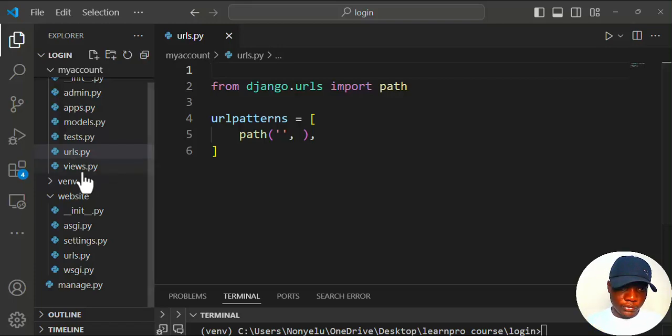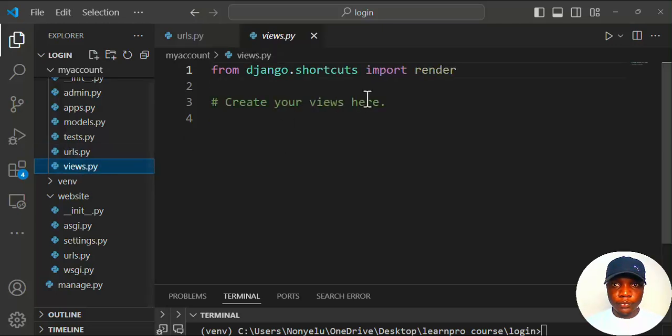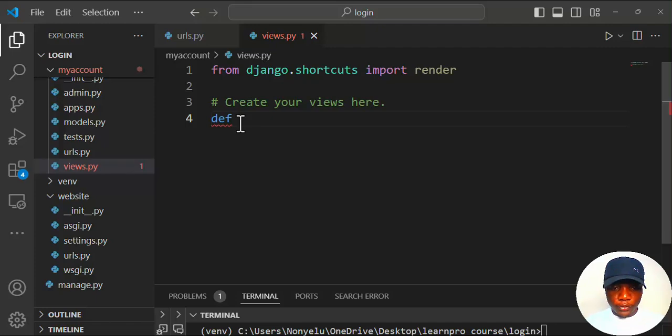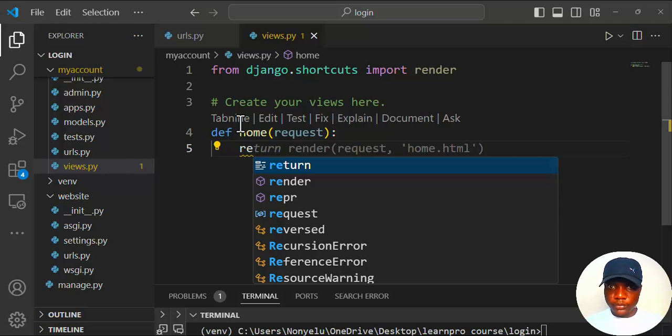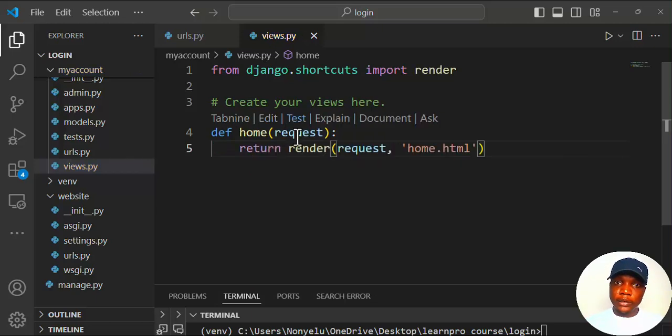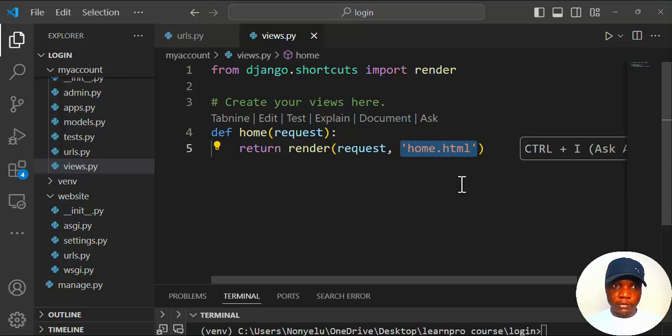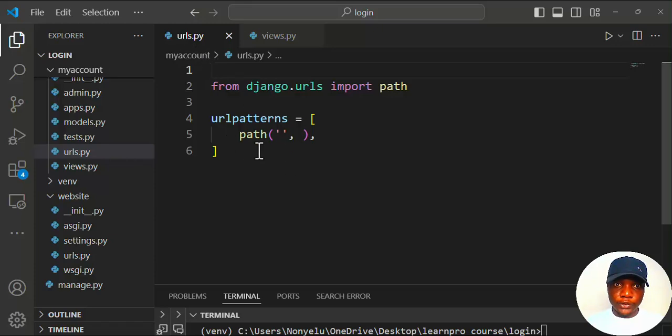So what we need to do is to first of all go to the views, and we are going to create the different views. So for now, I am going to just create a function for the home, and this is going to take in request as its parameter, and this is going to return render and request, and it's going to take me to the home.html, which I am going to be creating any moment from now. And I am going to move into this.